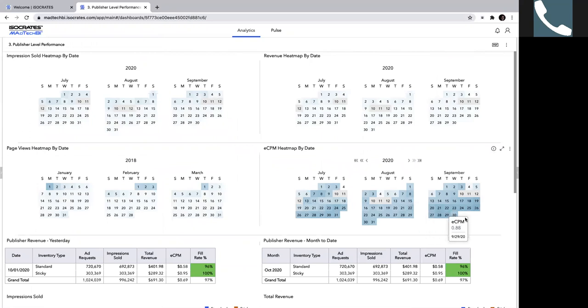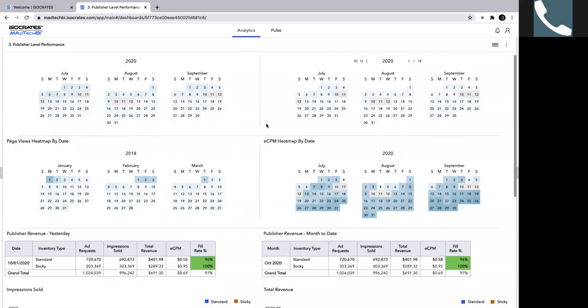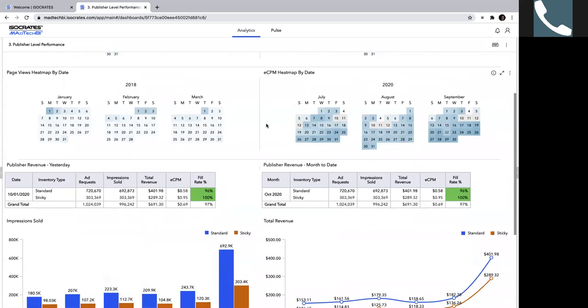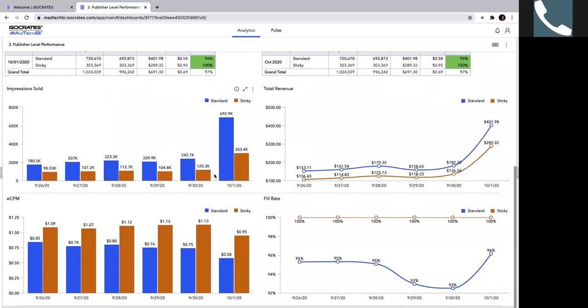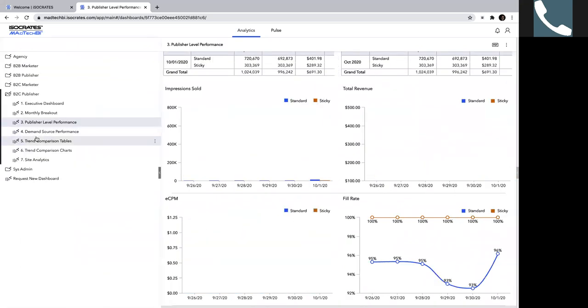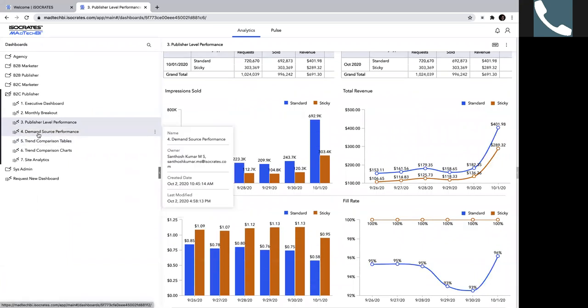This is actually one of my new favorites. I really love the look and feel of the calendars. So you can see the heat map by date in terms of impressions, revenue, page views, and eCPM. You can see the impressions sold here as well. Just a lot of different visualizations to see the same data, but differently.